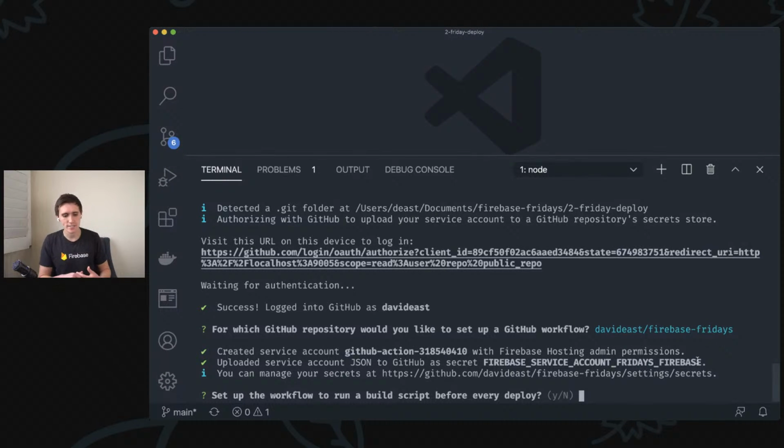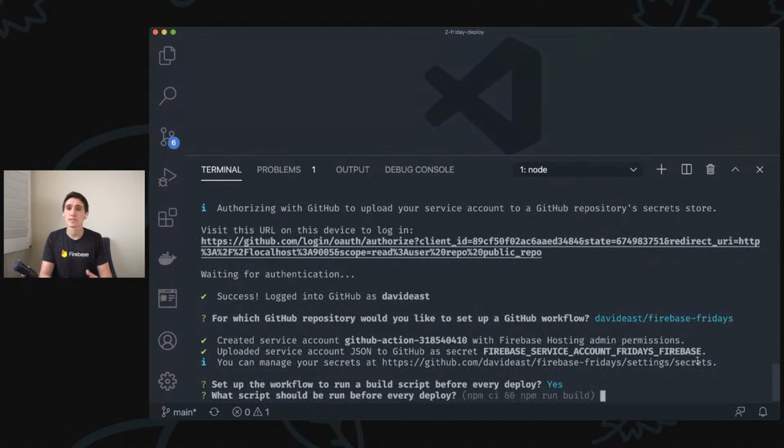And then it's going to ask us, do you want to set up a workflow to run a build script before every deploy? And we do, because we are running Tailwind. So we need to build before we can just deploy. We're not deploying purely static assets. Well, we are deploying purely static assets, but we are not working with purely static assets. We create these static assets from other artifacts like our Tailwind config. And it says, what should we do to do that?